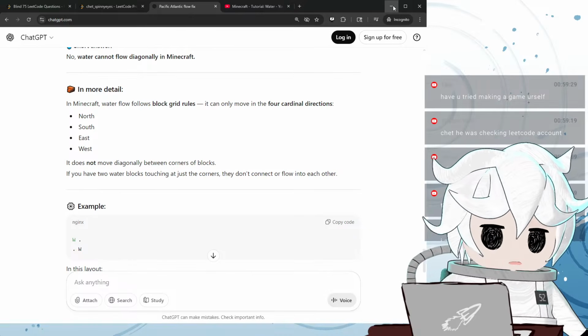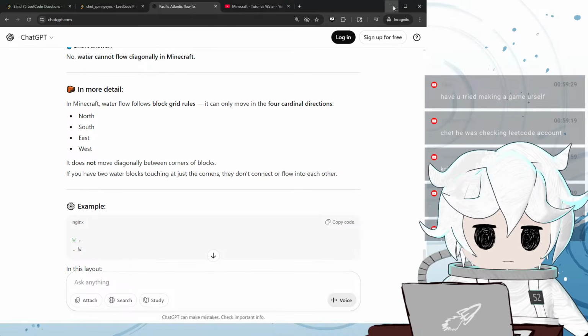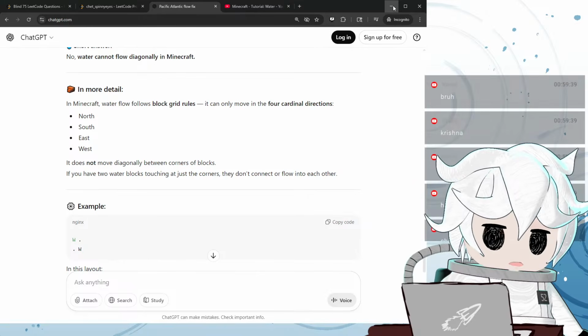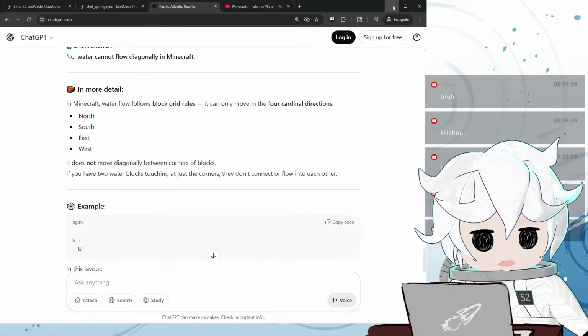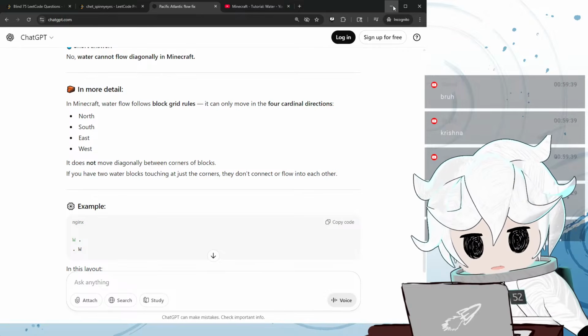Have you tried making a game yourself? Yeah. Just recently too. I made a Bop It that worked on web. A 3D Bop It game.